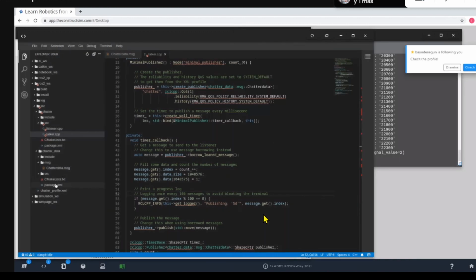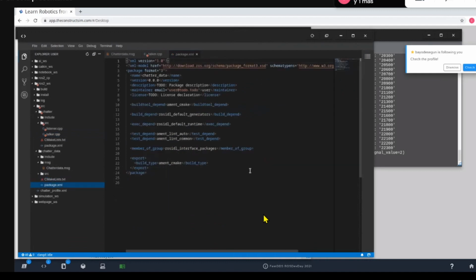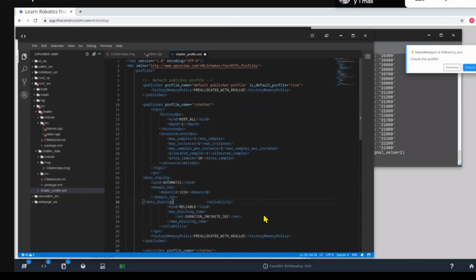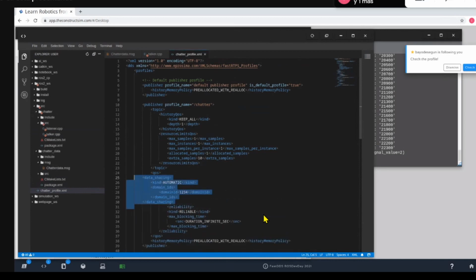and we are going to add a new data sharing QoS field to both the publisher and the subscriber in the chatter topic. So just let me copy this thing here. And here below the QoS field, we are going to add this data sharing subfield.